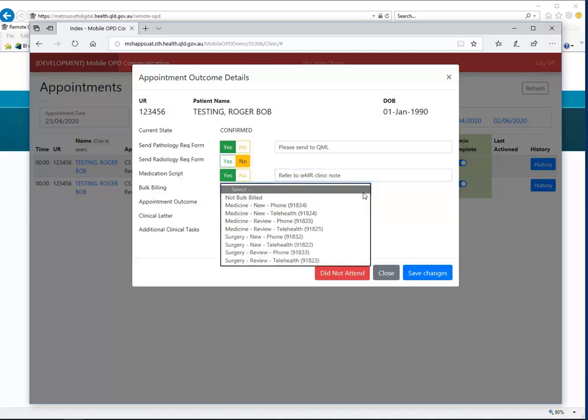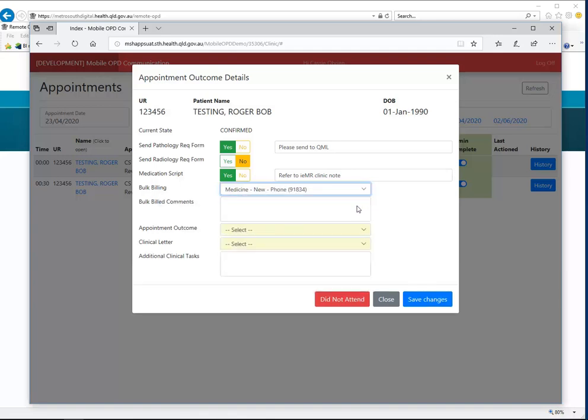For clinics that are bulk billing, you'll notice that you have the options for phone and telehealth appointments in the drop-down list. In the event that you do not bulk bill, there's also a not bulk billed option. Any additional comments can be put in here as well.